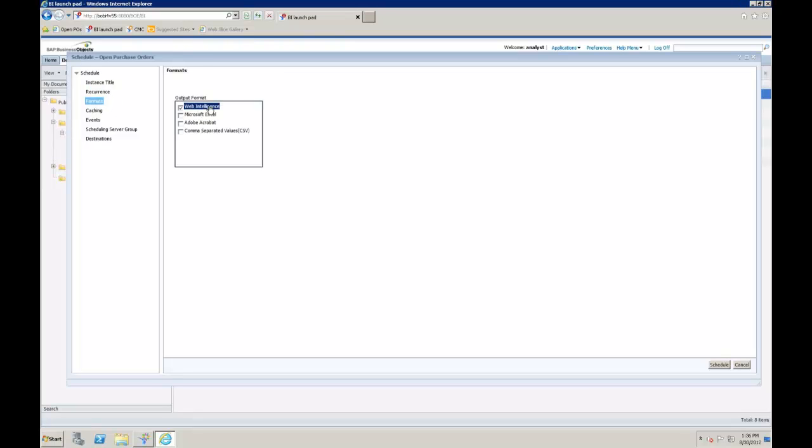Formats, the web intelligence would be if you want to be in that web format where people may still be able to slice and dice. That's the web intelligence format, or you can go directly to another format like Excel or PDF or CSV. Okay. If I then go and choose destinations, by default this enterprise location means it's within the business objects BI web infrastructure, meaning that people can only access it by logging in and viewing it, or if you sent them a link back to that and they had rights to the system, they'd be able to see it.